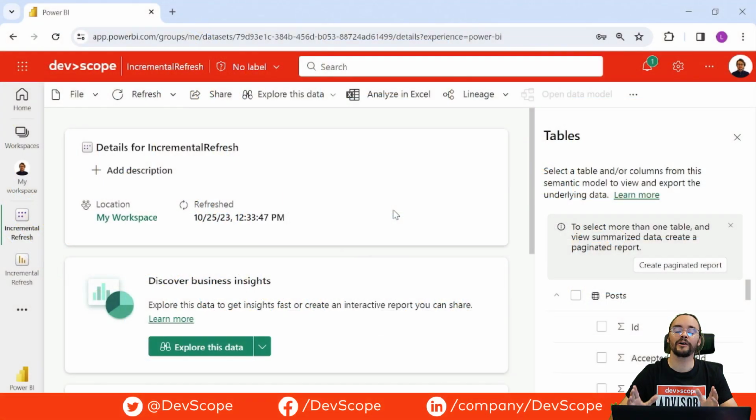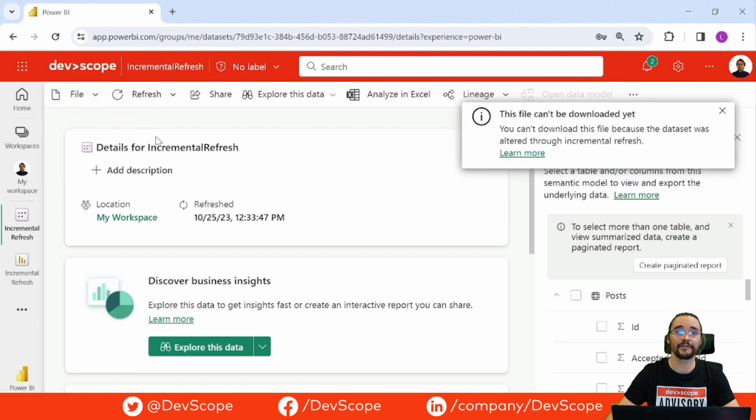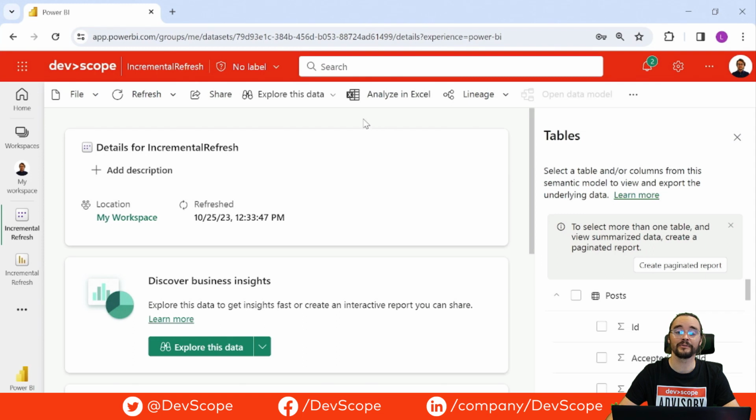I would like to call your attention to this point: you should always keep your PBIX file with you, because as you can see, you will not be able to download this file. I have it already uploaded here, and now you can see that you cannot download. So pay attention to this, because you will not be able to download it. Every change that you will do on your PBIX file should be done locally and then uploaded to the server.